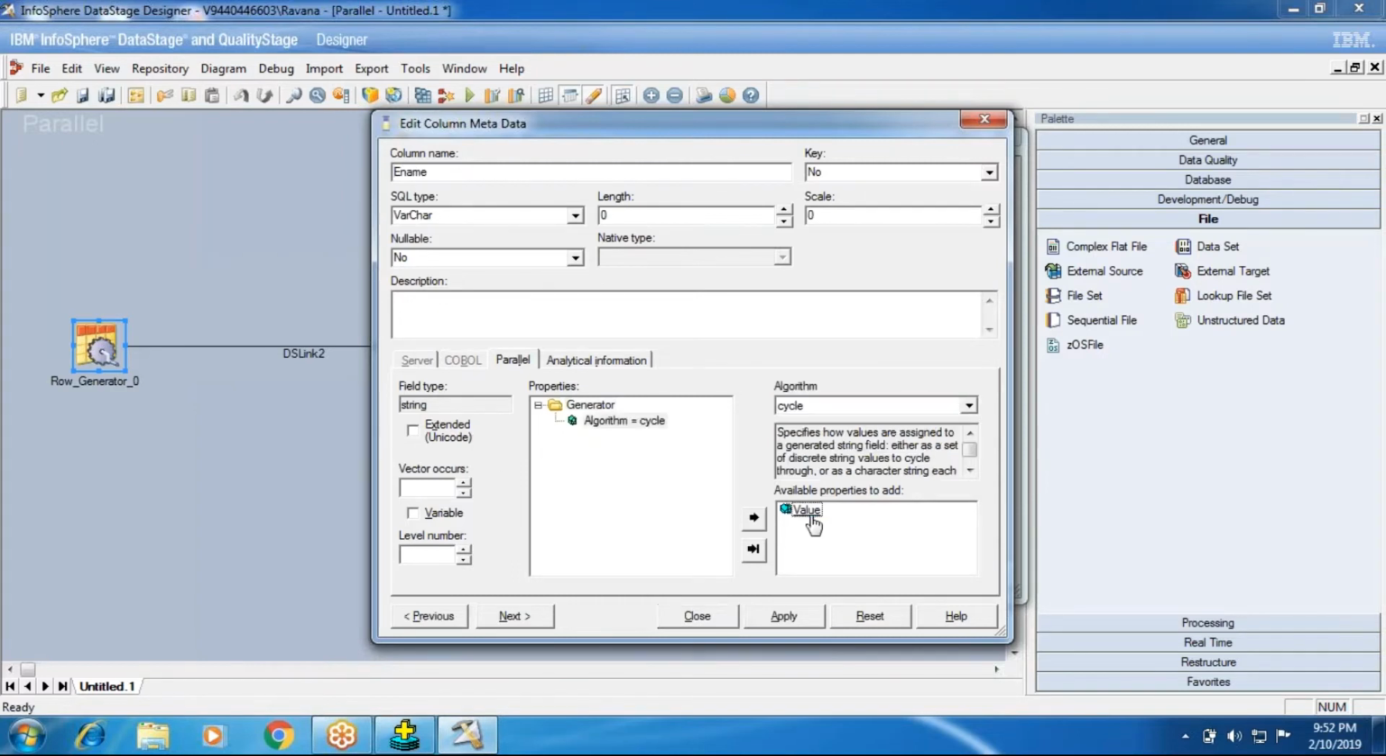Click on next to go for the employee name. So employee name, cycle, I have values like Rajesh, Ramesh, Suresh, and okay, I'll give Lokesh. So how many records have I given? 4 names I have given. So it will be generated.